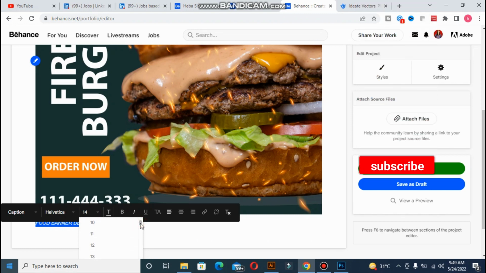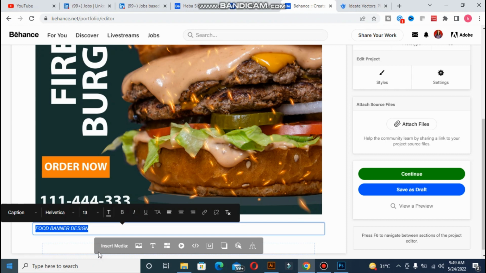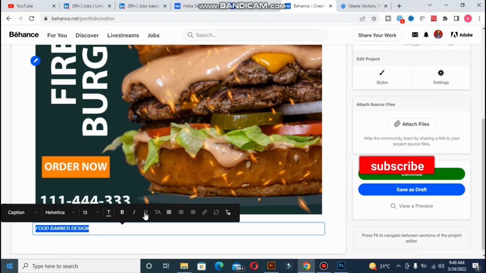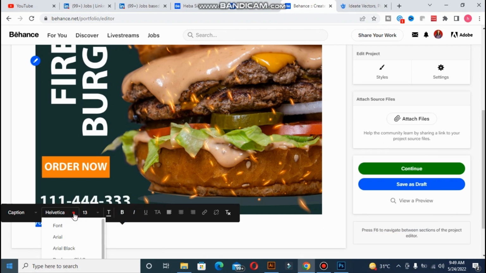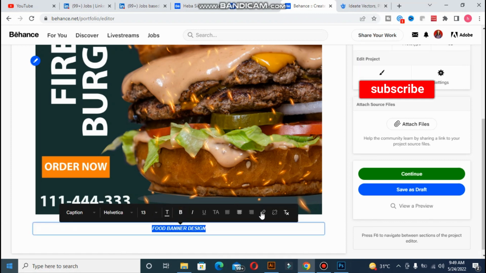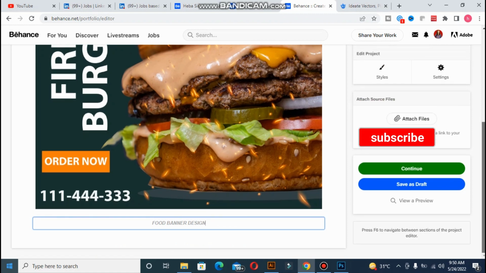Let me increase the size of it to 30, and then you can increase the weight of this, and you can decrease it. Select a typeface from here, and then you can put it here, and you can even link any page as well. Okay, that's it. And then this is done.